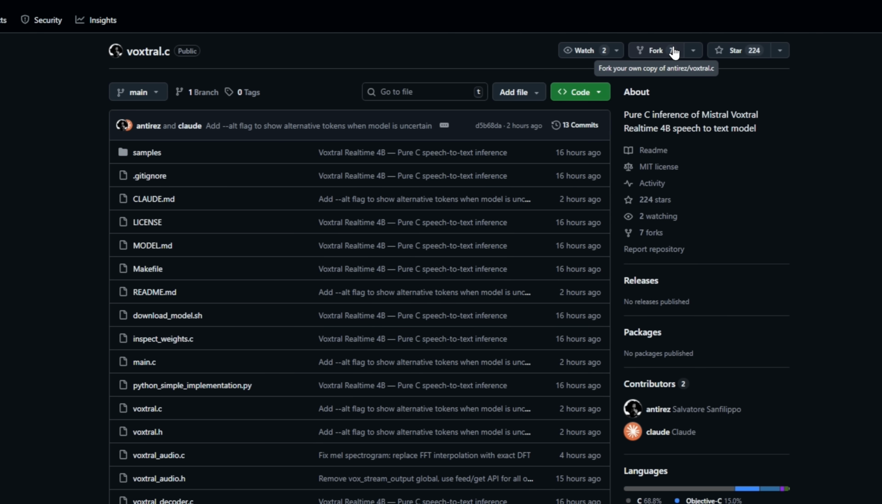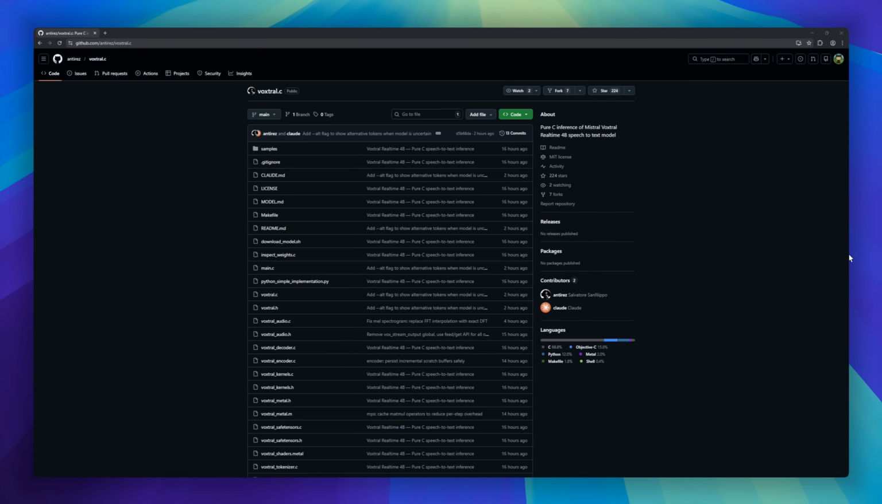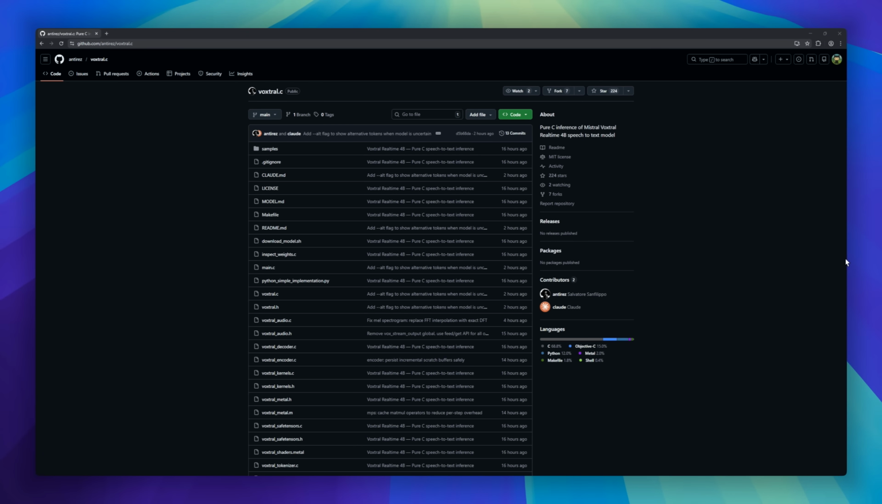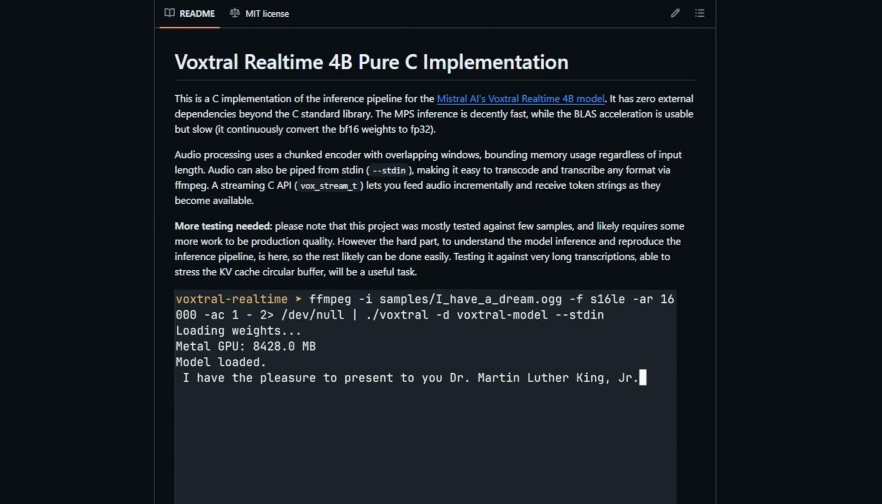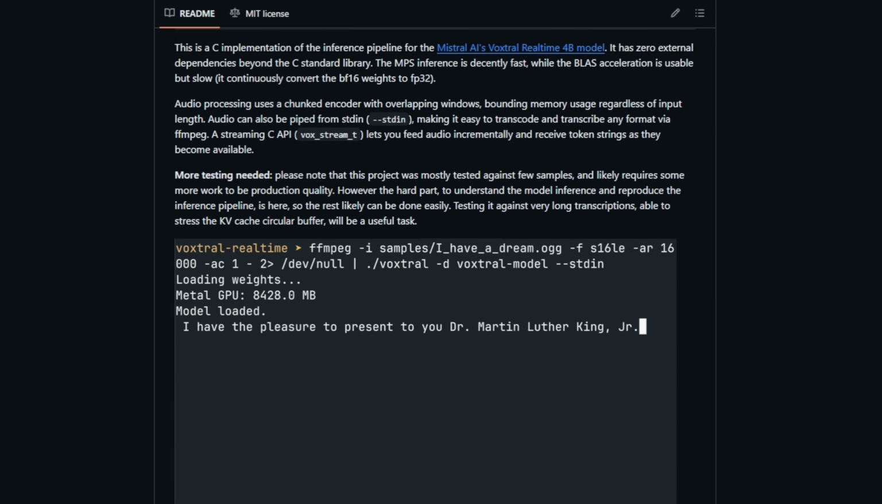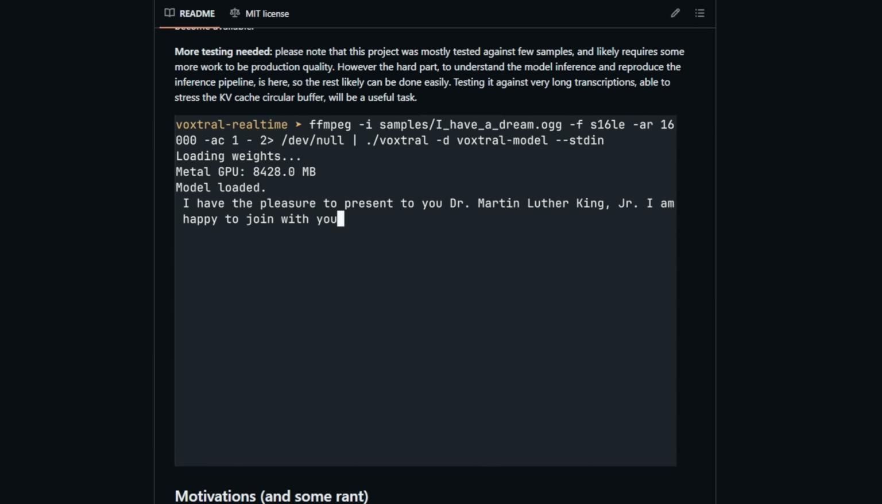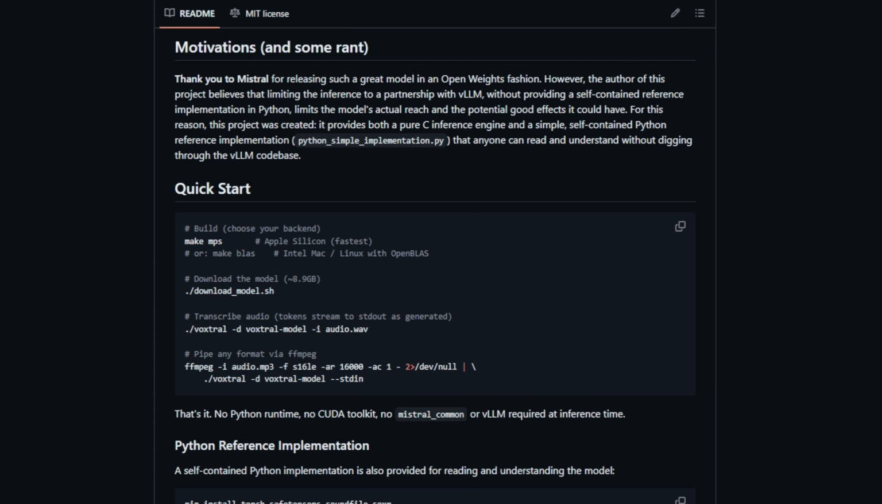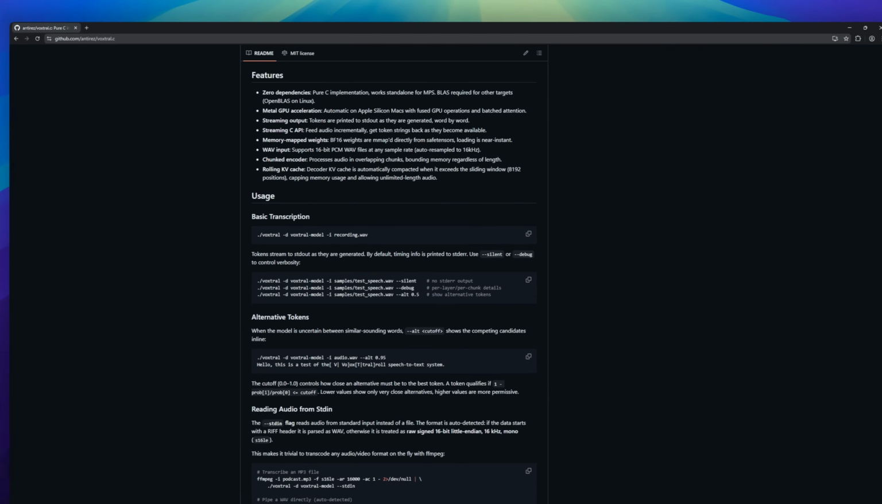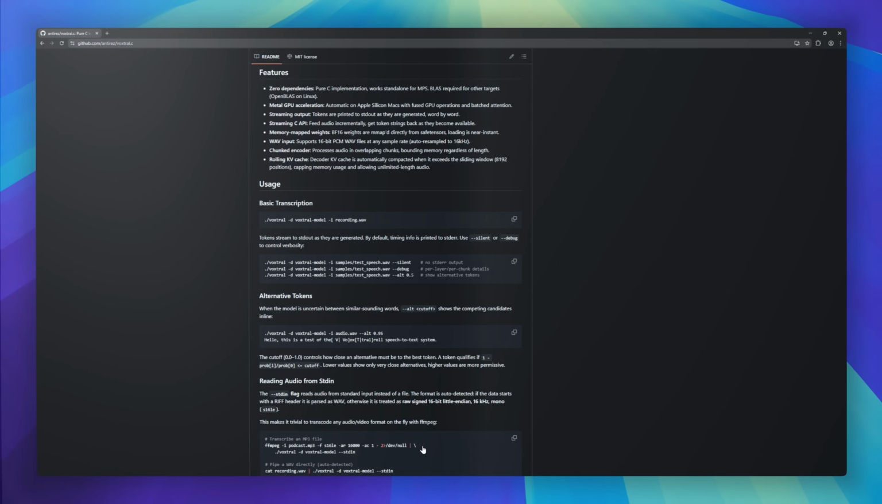voxtral.c is a C implementation of Mistral's 4 billion parameter speech-to-text model with no external dependencies. You compile the C program, download the 9 GB model file, and run transcription locally. It memory maps model weights from disk for fast loading and streams decoded tokens to the terminal in real time. You can pipe audio through FFmpeg or use the C API to integrate transcription into other applications.